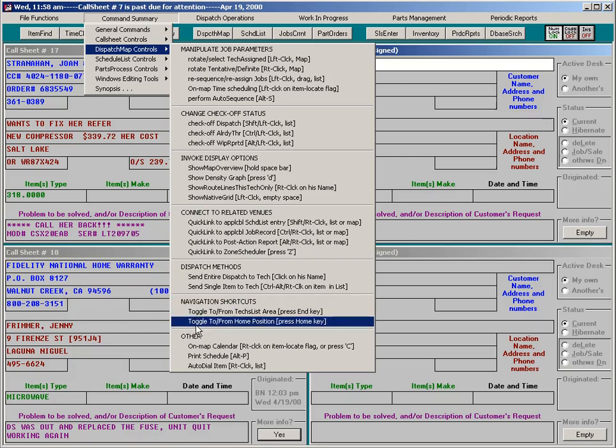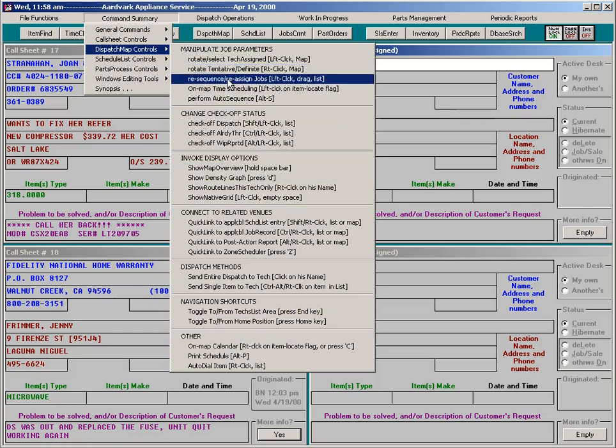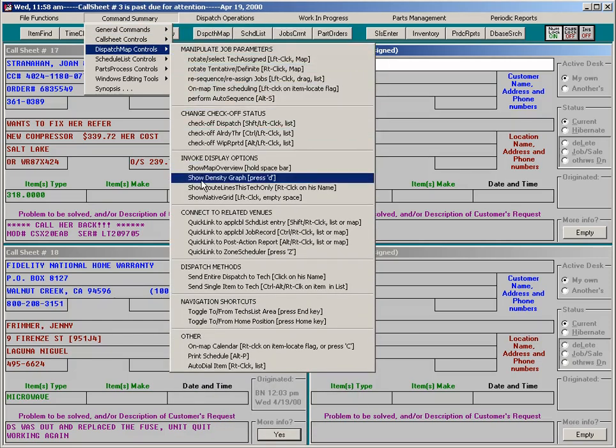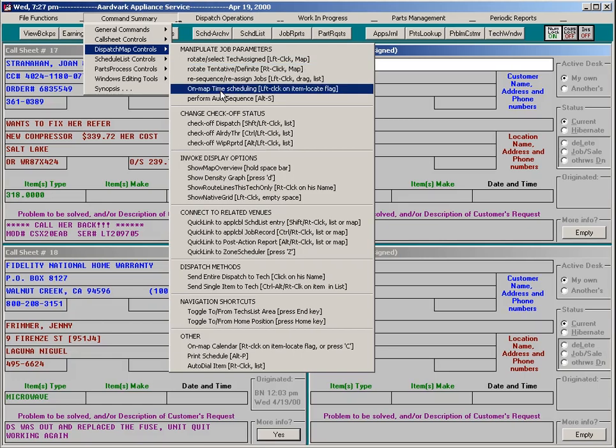I mentioned pressing C to bring up the calendar. That's right down here under Other, on Map Calendar. Right click on Item Locate Flag, which we'll look at in a few minutes, or press C. Lots of different things. When you need to remind yourself or just review what the different capabilities are in the dispatch map, go to the command summary, dispatch map controls, and you'll see the nice summary right here. That's basically the easiest and fastest method to remind yourself of what they are. Or actually, it's not.